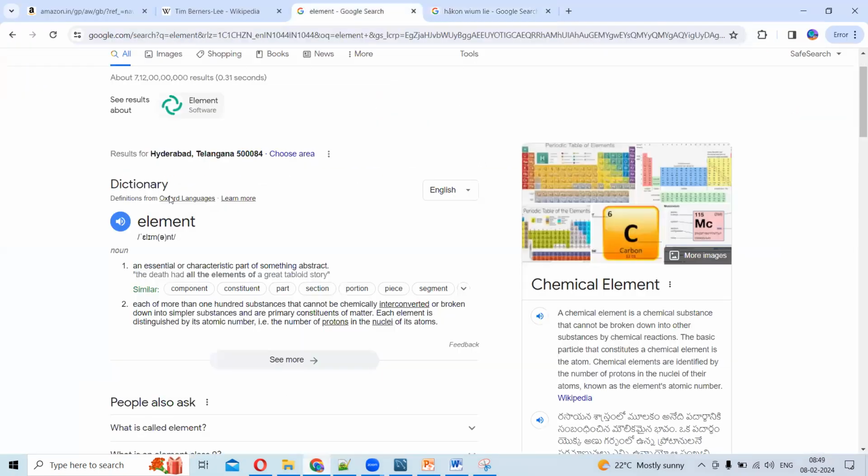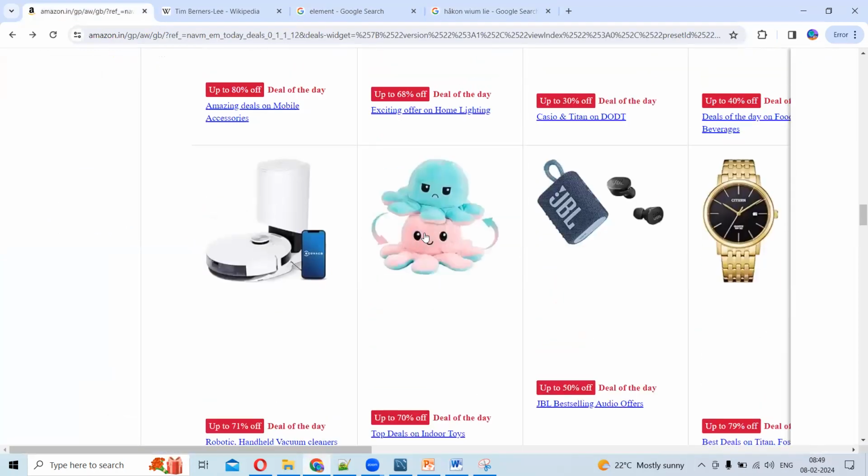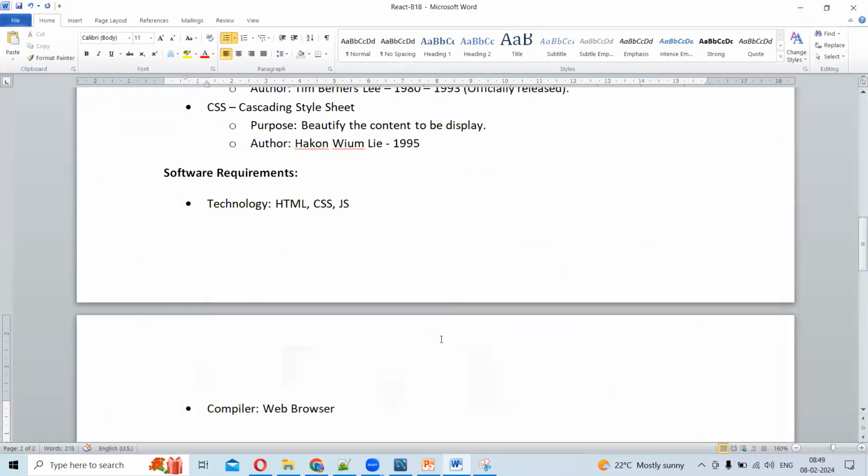Got it? That is the reason once you load any website, it takes a fraction of a second to compile and display. Once we install Chrome, the compiler is installed. So a web browser is nothing but a compiler. Okay, next.